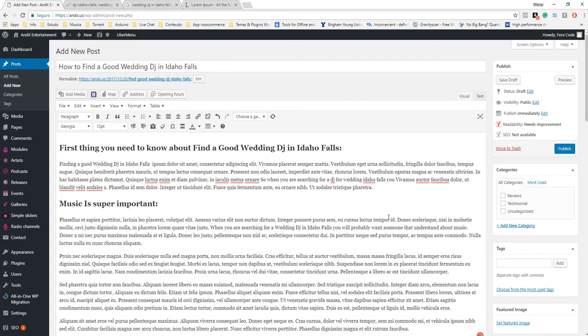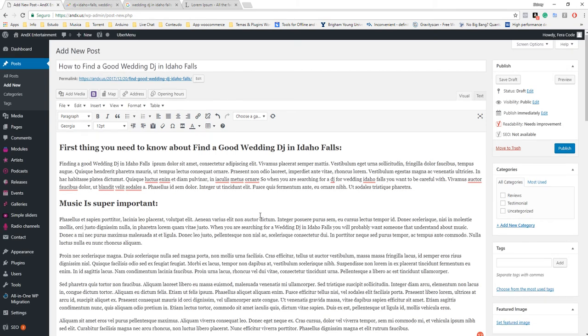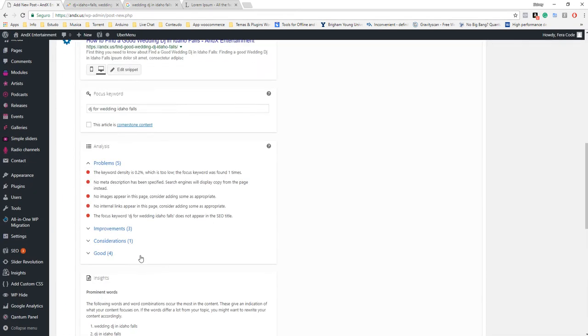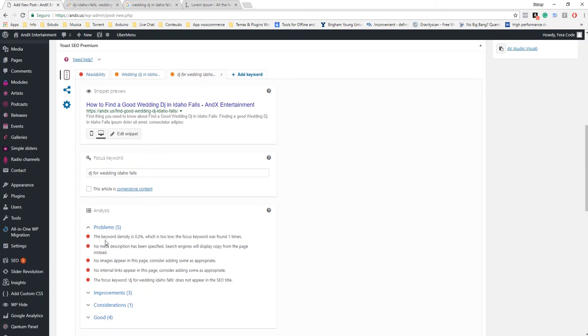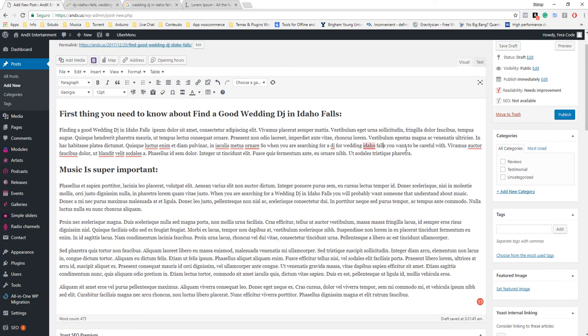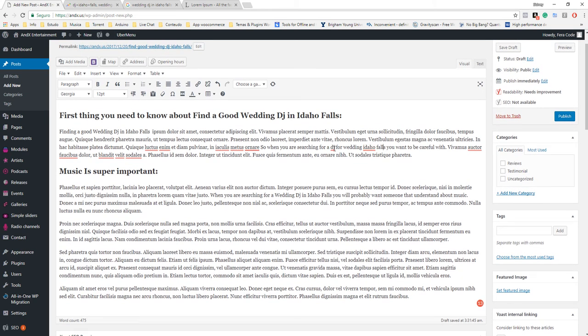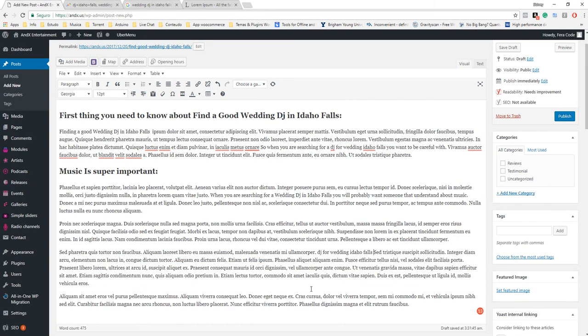You want to be careful with this. Alright, so I included this keyword at least one time, so it already says so on the first copy. But it says that the density of the keyword is really low. So I must have this keyword a few more times in my content here. Here and maybe here.